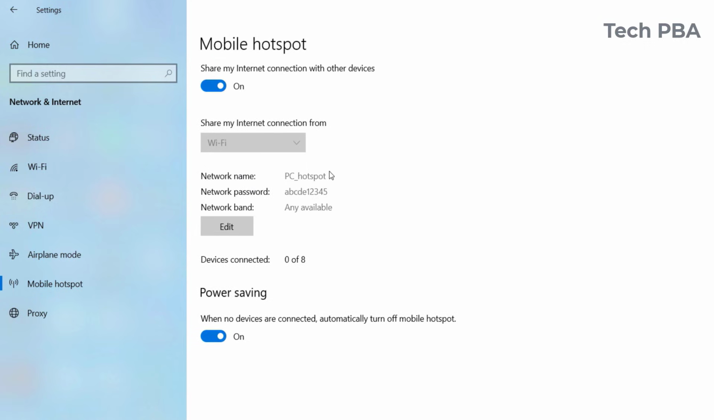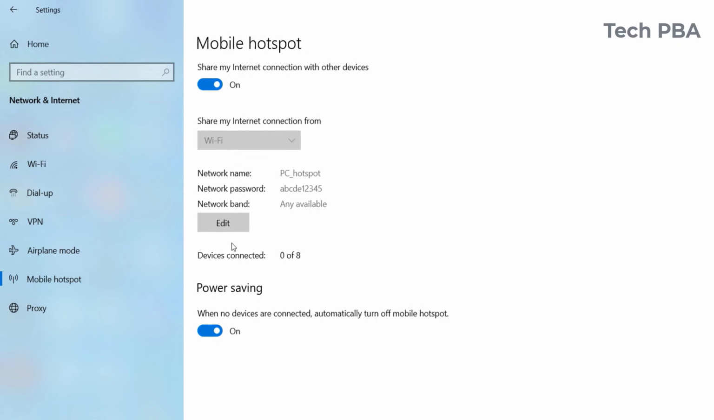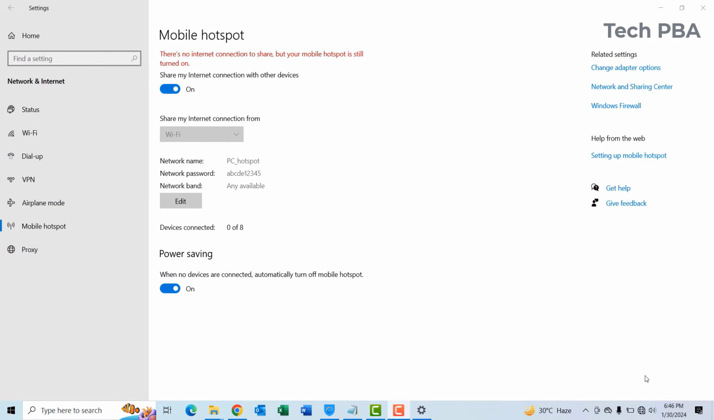Then you can see, or you should see, your changes take effect right there as we are looking at the changes I made taking effect. And then under devices connected, you can see that 0 of 8 connected. So once you search for that network name and you type the password, you should be able to connect to this PC's hotspot.